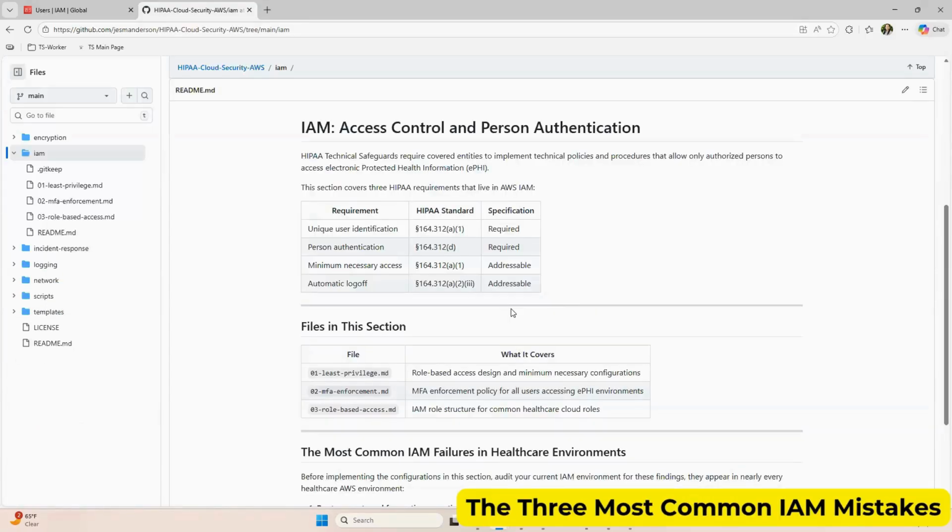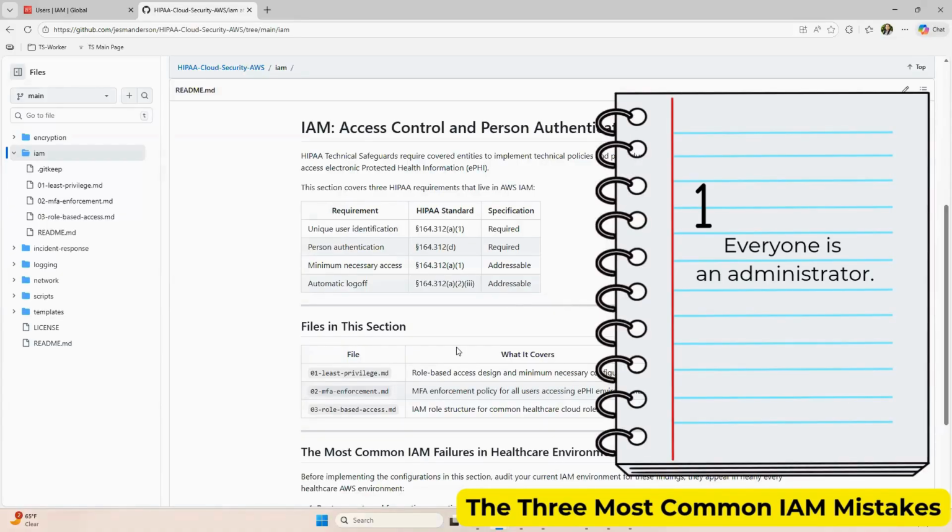Now, I want to walk you through the three mistakes I see in almost every healthcare AWS environment I assess. Not sometimes, but almost every time. Mistake one, everyone is an administrator. I've walked into environments where 10, 12, 15 IAM users all have administrator access. When I ask why, the answer is almost always the same. It's easier basically to give everyone admin than to figure out what each person actually needed.